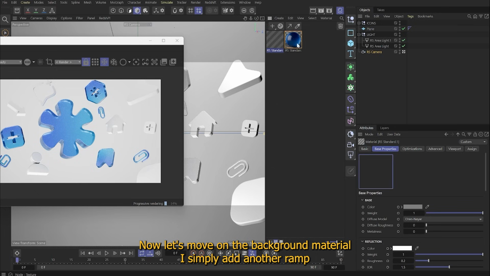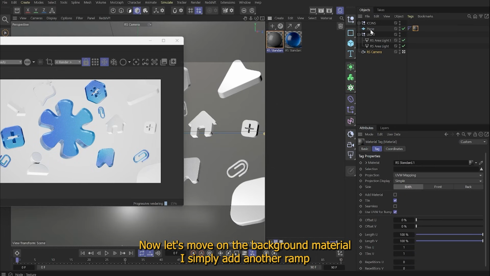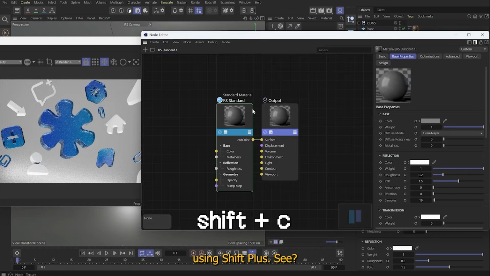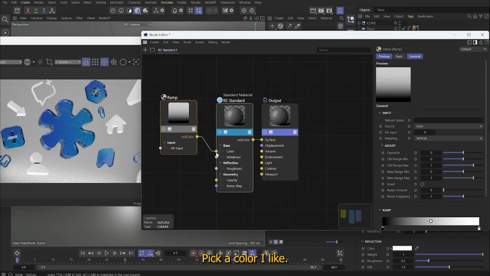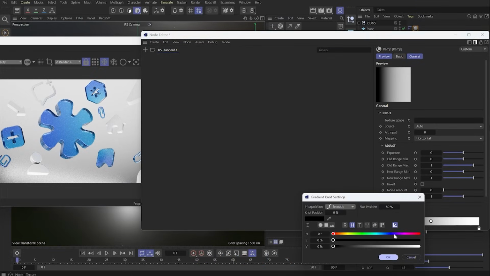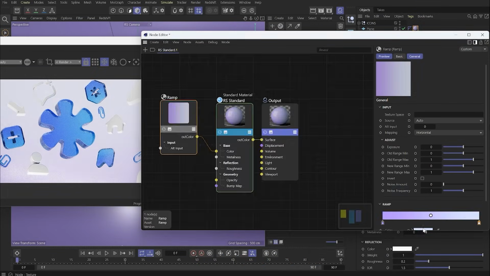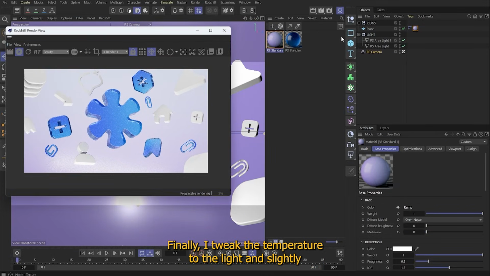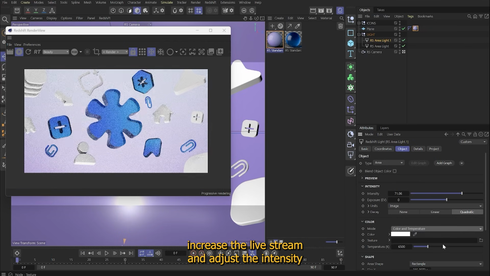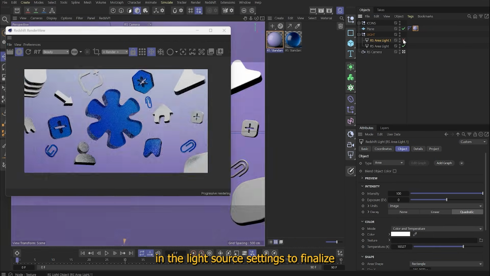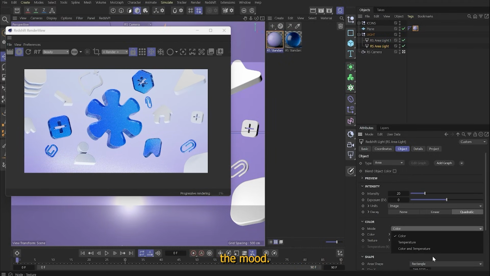Now let's move on to the background material. I simply add another ramp using Shift plus C. Pick a color I like. And apply it to the background. Finally, I tweak the temperature of the lighting slightly, increase the light strength, and adjust the intensity in the light source settings to finalize the mood.